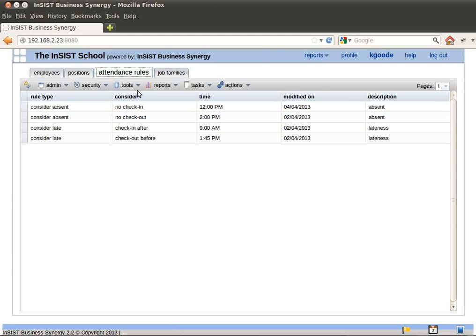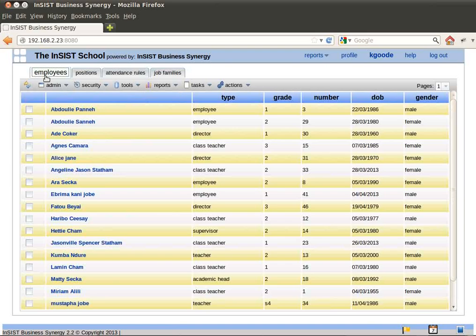This basically allows you to allocate a time as well as the description and rule type for the different attendances. Now the rule type will allow you to determine what time the employee should be in and when they should be considered late, absent, or present. Once these rules are defined, you can now go ahead and track the attendance of the employee.